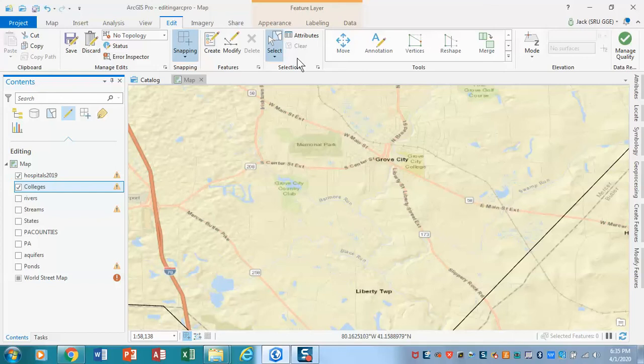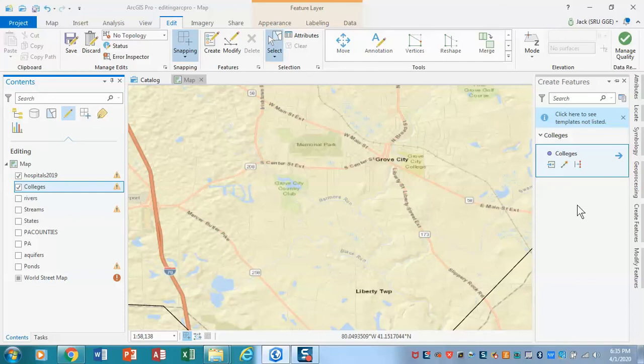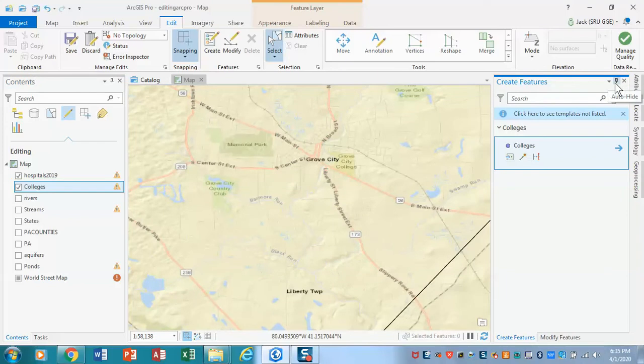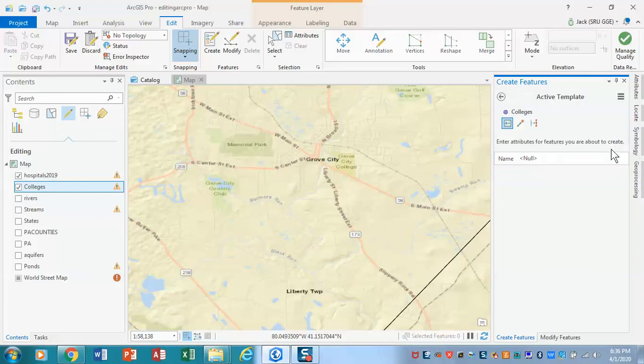So what I'm going to focus on right now is creating 2 college features, as we pointed out earlier. I'm going to select create, and what that opens over here is the create features pane. Now I'm going to lock this in place for right now. When I click on colleges and my create, if I use this arrow here, you'll notice it says, enter an attribute for the feature you are about to create. So in this scenario, you enter the name of the feature first. I'm going to enter Grove City College.